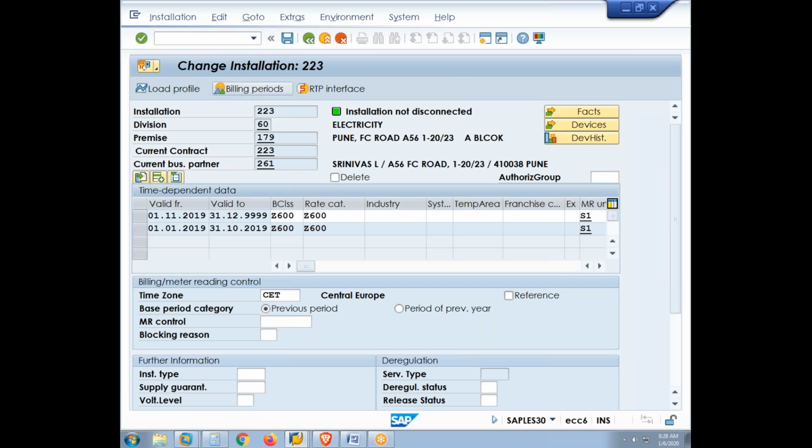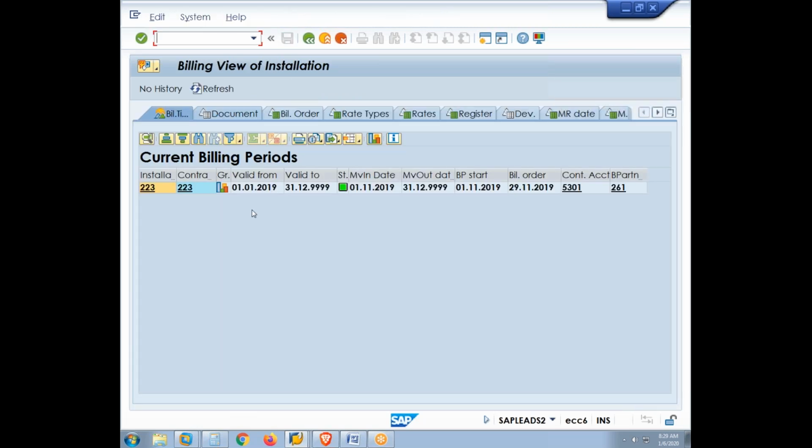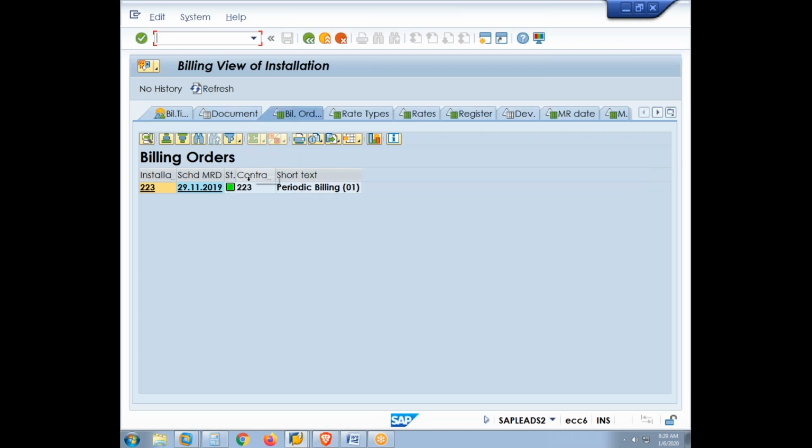If you go to billing periods, the billing period is starting from 01/01 to 31st 12/999. But actually, if you see the billing order, it is scheduled for billing on 29th of 11. That means it is scheduled for billing on 29/11. So the date cannot be prior to 29/11. It can be after, but not before. Historically, when I'm doing the billing, I'm doing it for 29.